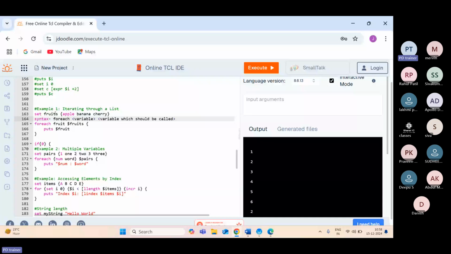For this keyword, I am assigning one more variable, and then only I am going to mention which variable I am going to call. So this is the format. What this line 165 will do is automatically call each of the values in the variable fruits repetitively. There is no need to mention an increment or a condition, nothing of that sort.